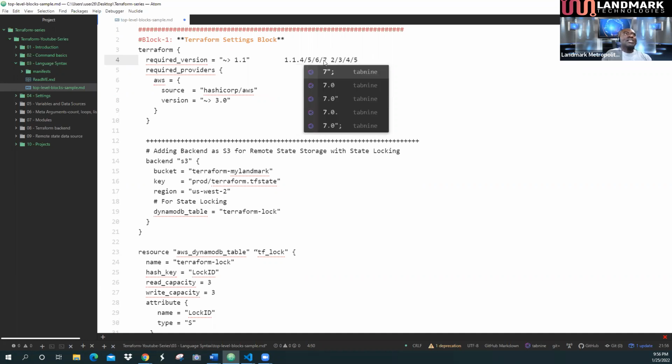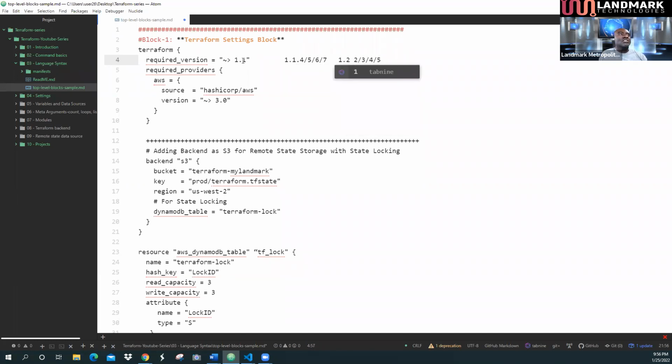But also, the rightmost value here is 1. So if the version changes to 1.2, because the rightmost value here is 1, it will still be supported. If it changes to 1.3, it will still be supported. If it changes to 1.4, because this is the rightmost value, it will still be supported. So I'm constraining it to the major version.